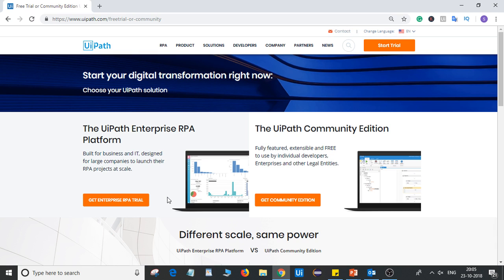So basically UiPath offers 2 editions, the Enterprise Edition and the Community Edition. As I was mentioning before, the Community Edition is the free edition that you can use to learn automation. Once you get a good hand of automation, then you can start using automation at a production level by buying the Enterprise Edition, right? If you have to install the Community Edition, you just click on the option Get Community Edition. Since I already have it installed on my system, I'm not going to do that.